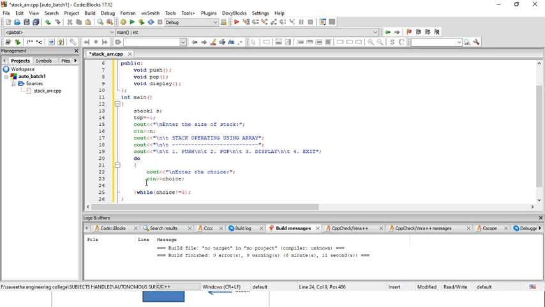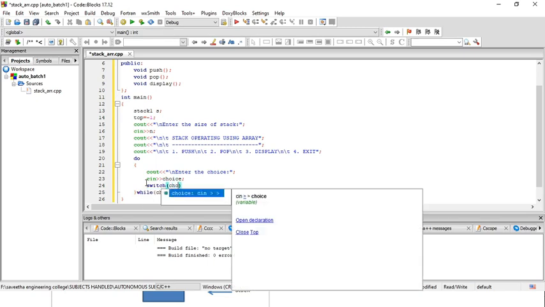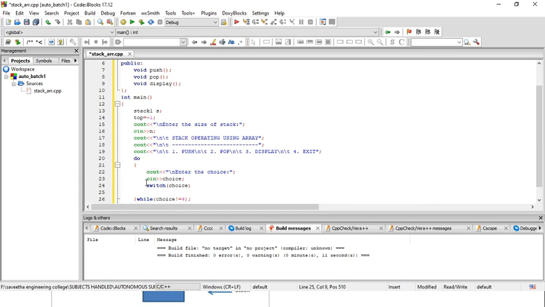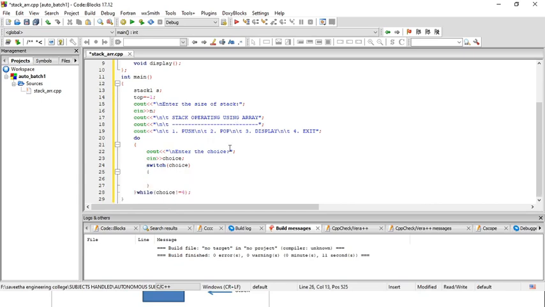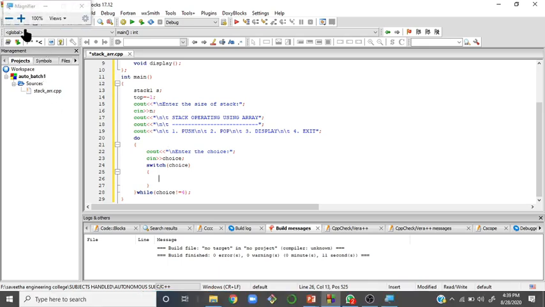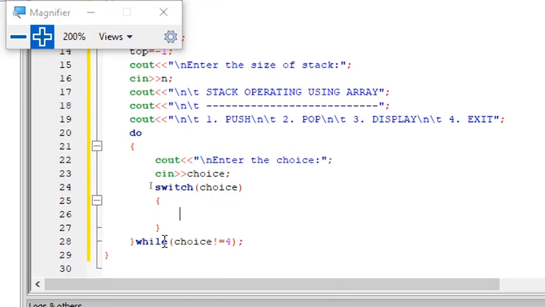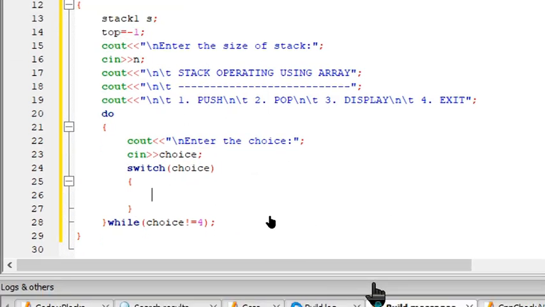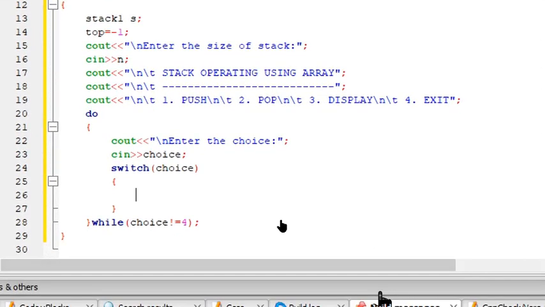If I'm giving a choice, we need a switch case to accept this and take it to the respective choice. Switch, give the choice. Now open the bracket. Let me zoom this, it'll be quite easy. We go for case and give the space here. That's important. If you forgot to give the space and if you press 1, that comes in black color, it should not come in black color. We need space.